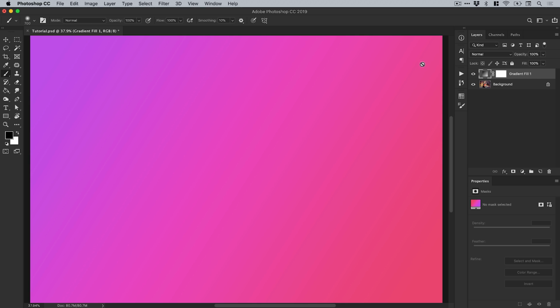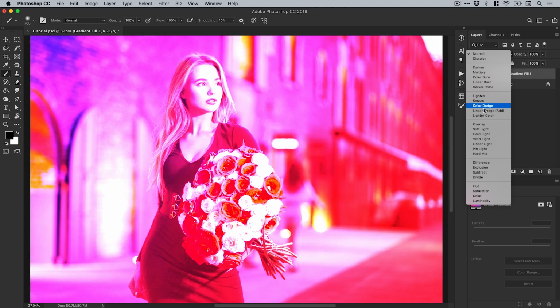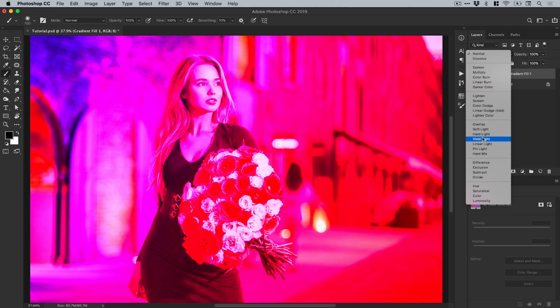And as with the solid color, we can of course use blending modes to blend this into our image in interesting ways. Yes, super interesting.